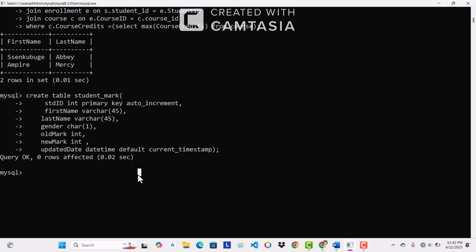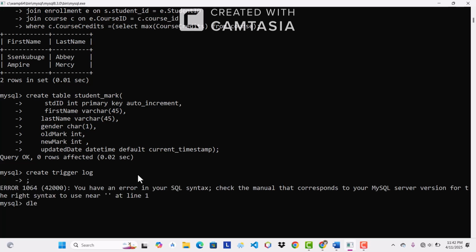So now I'm going to create a trigger. Create trigger, and this trigger is going to be log. I don't know if it will work, but some compilers need a delimiter. Let me just put a delimiter here. I put a dollar symbol. Something went wrong with the spelling, so now it is going to misbehave.